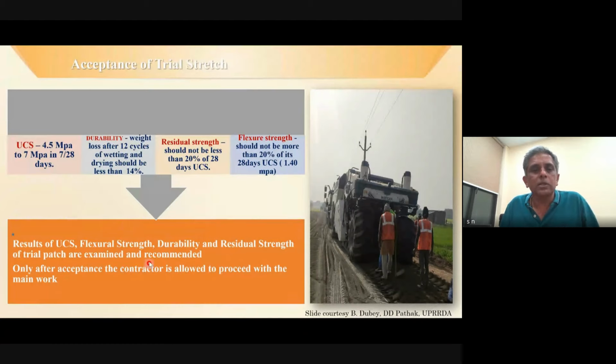So all these things, trial patches give you an opportunity to make sure that it is working fine. So for every project, it's a very good practice to have a trial patch introduced in the beginning of the work. Only problem is that constructing a trial patch and getting a clearance will require some time, around 2 months.